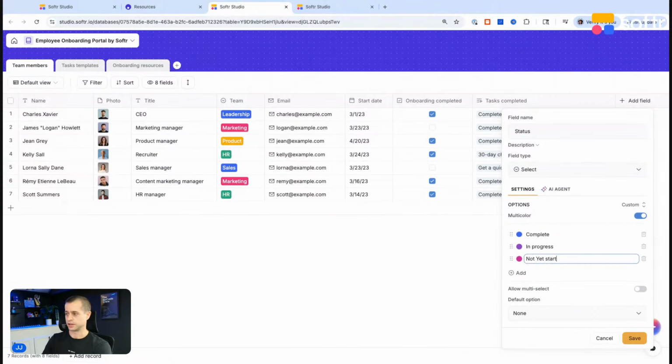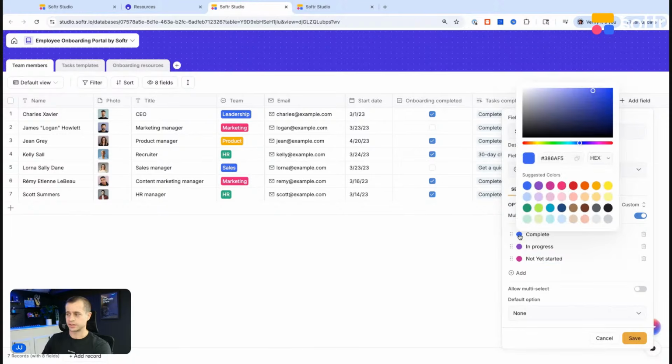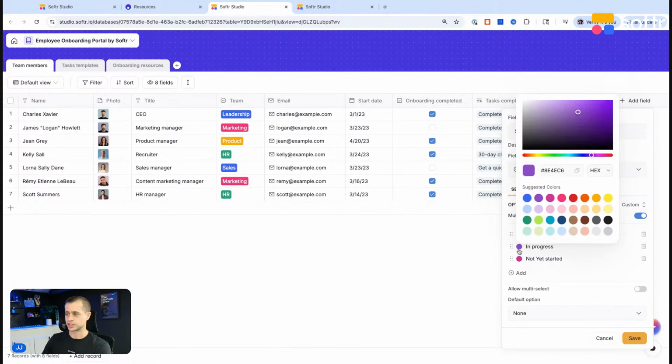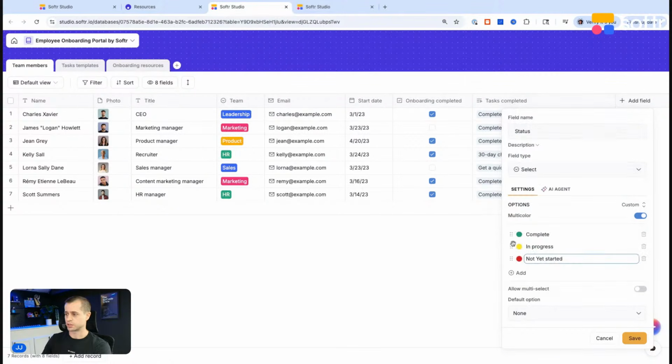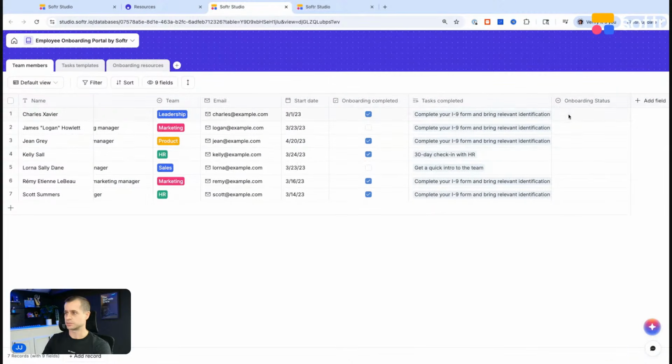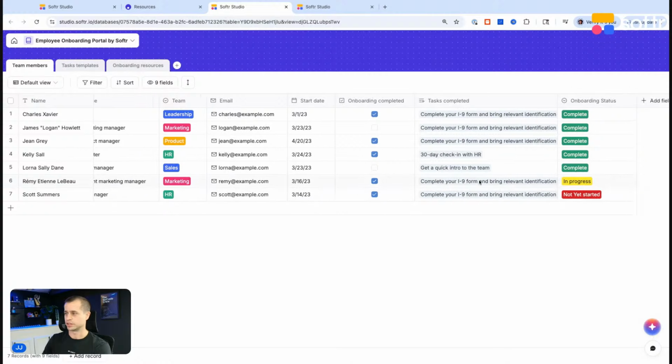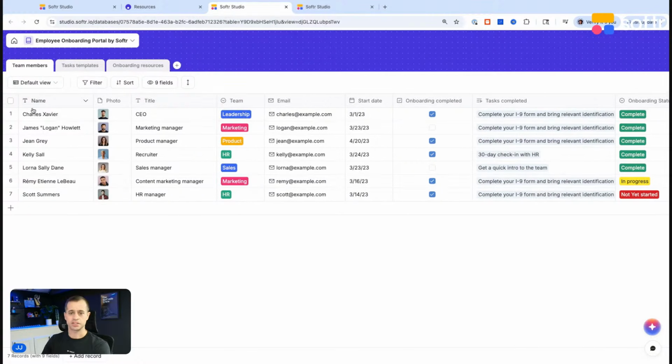not yet started. And then if you didn't know, you can go in and click on these little colors here and change the colors. So in progress, maybe we'll make it like a yellow, and then not yet started like a red. And then of course you can also move that around this way here. So we go onboarding status. Now we can see who has completed their status or not, right? And then you can also drag and drop this, and the databases are getting really, really good to play around with. So we have our team members here.